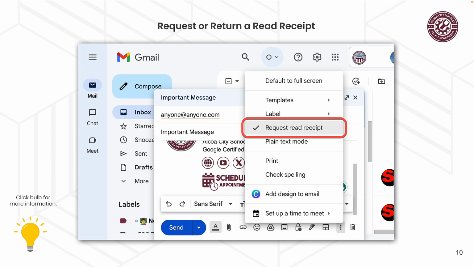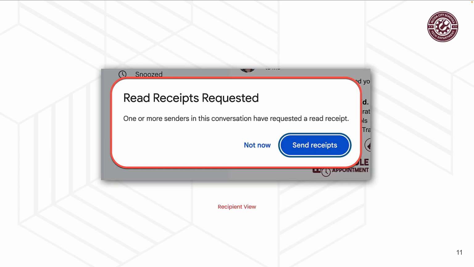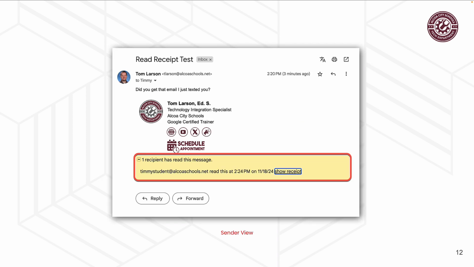Now, when you choose that and you send it out, the recipient, whenever they click on the email, that's what they're going to see on their screen. It's going to see read receipts requested. So it falls on them to click send receipts so that you'll be notified. When they do that, you'll get this in your inbox, this little message that says so-and-so has read the message. And if you want more information on that, you could click the little show receipt button. You can see all the technical jargon associated with that send.